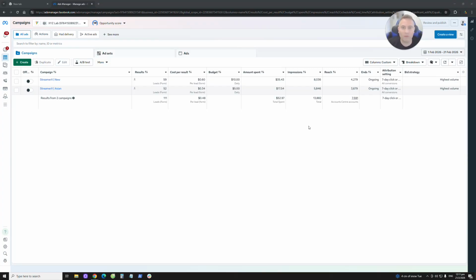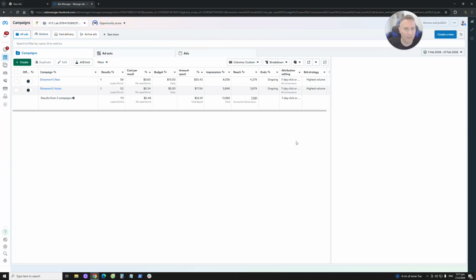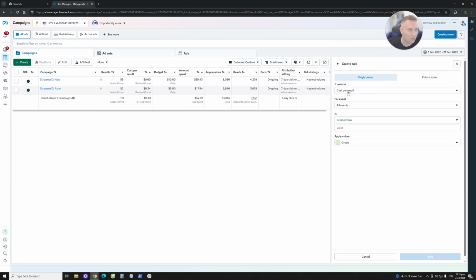And let's get started. So all you have to do is click here on columns and you need to select conditional formatting. And let's apply a conditional formatting rule for cost per result. So we're going to say create a rule, and we're going to say if cost per result, for example here, is greater than, let's say, 0.5, then we are going to apply a red color and we are going to save this rule. And let's create another rule and we are going to say if cost per result is, let's say, less than 0.5, then we're going to apply a green color and we are going to save.